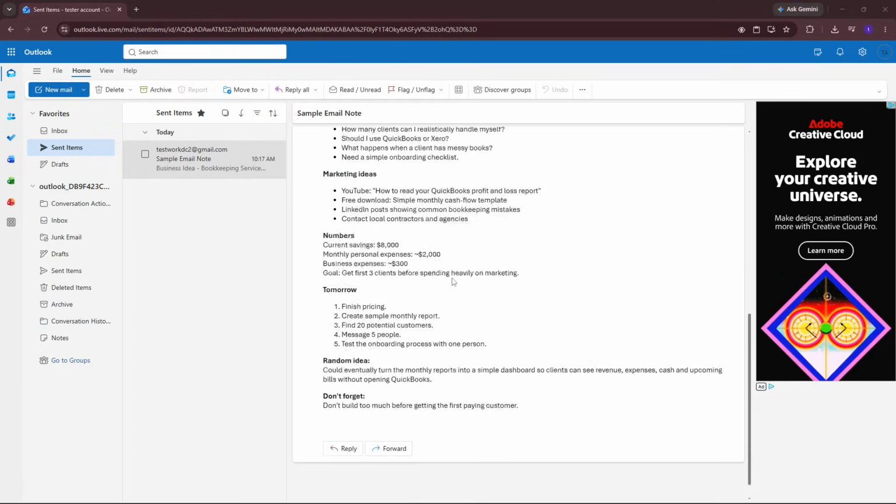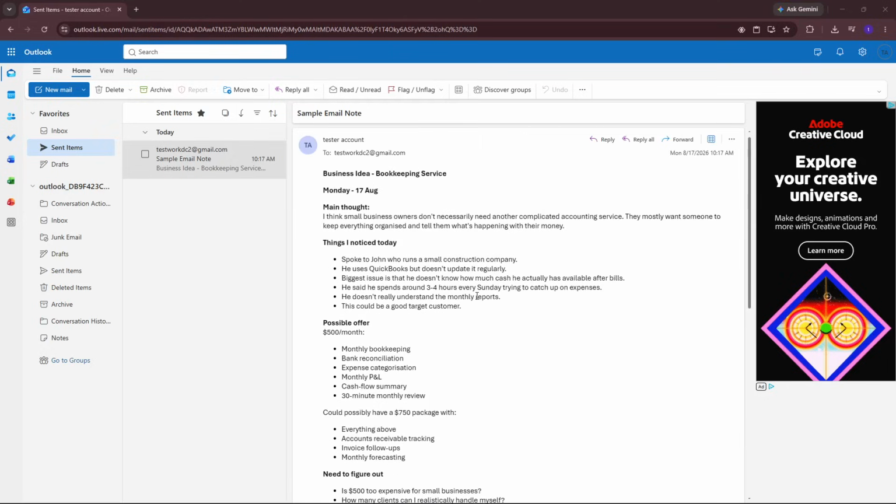Here's how to easily send emails to OneNote. Open the email you want to save straight from your inbox. I'm using a project update message, so I'm clicking it once to open the full message. If your message is only showing in the reading pane, open it in a separate window first so the button appears at the top of the email.